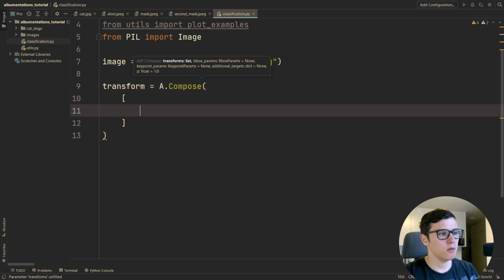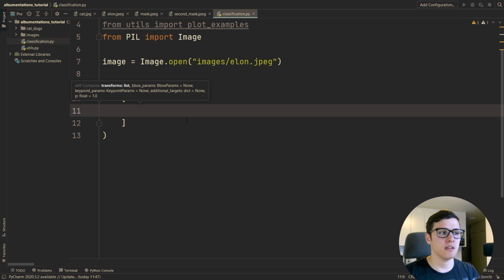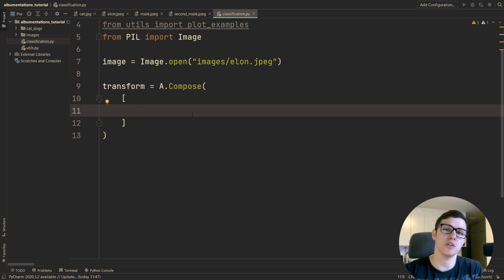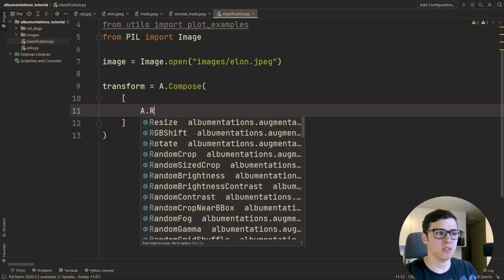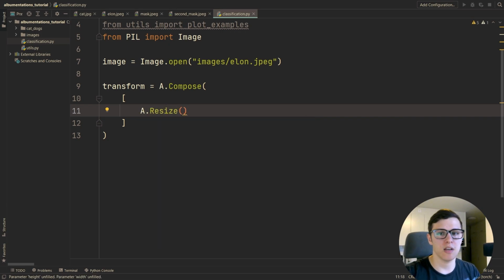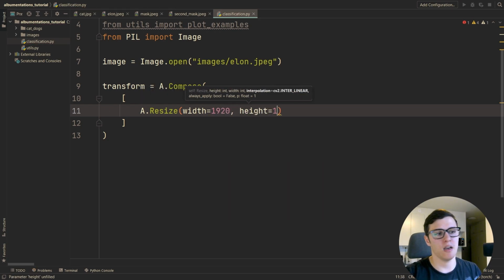For the transforms, it's pretty similar to Pytorch, but we do transform equals A.Compose. And then inside, we do a list. And inside this list, we specify the transformations that are going to be applied sequentially. So first, we might want to resize the image. Then we do A.Resize. We specify the width, maybe 1920, and then height 1080.